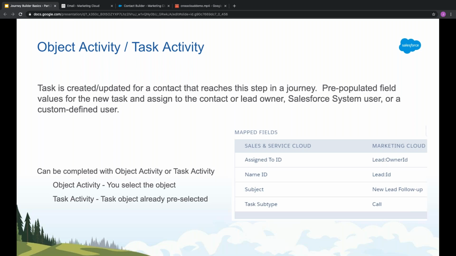If you are running your journey in the business unit that has the synchronized data extension or synchronized objects in, by default, your synchronized data is put into an attribute group and is mapped very closely to what you would have in Sales and Service Cloud.